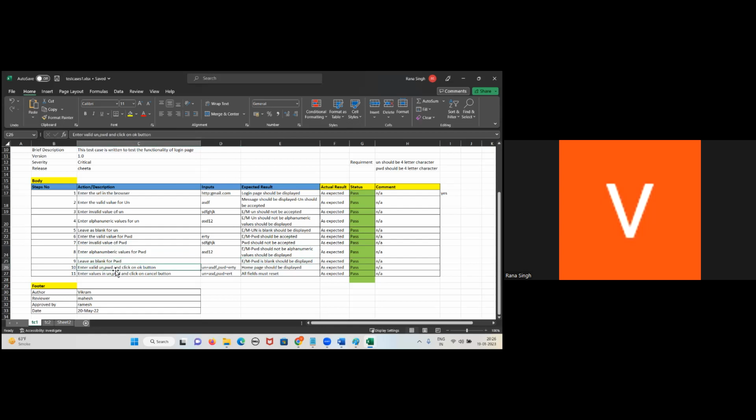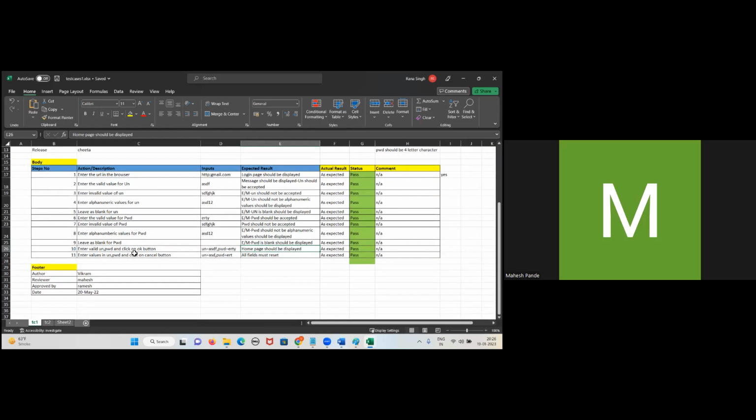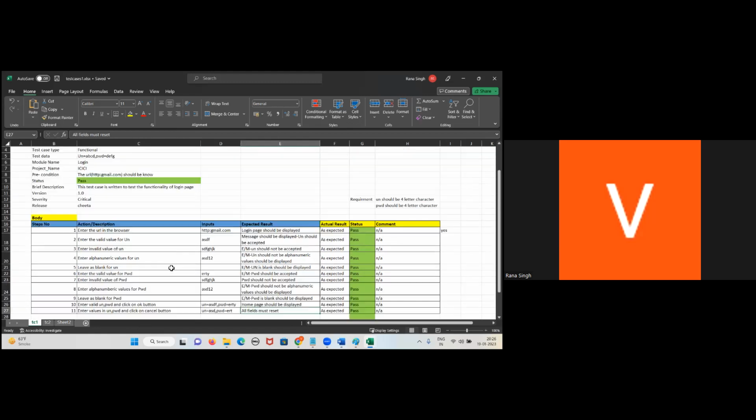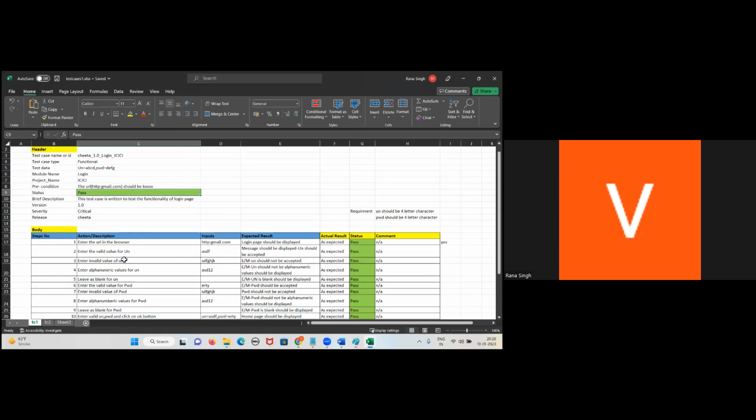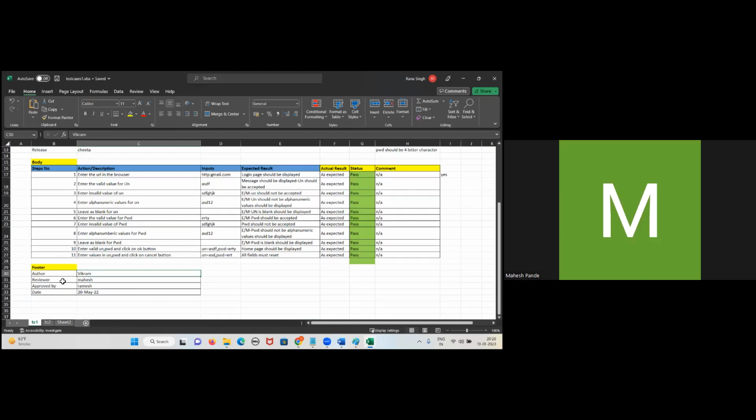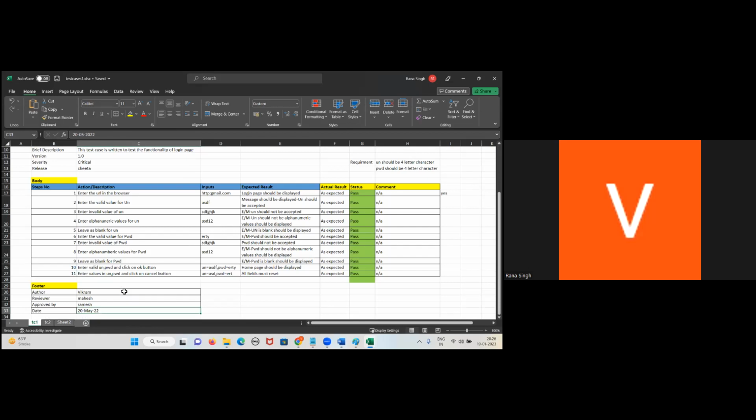Enter a valid username and password, click on the OK button. What should be displayed, guys? The home page should be displayed. Enter values in username, password, or any of the fields, click on the cancel button. All fields must reset. Yes or no, guys? Yes. Then we write here as expected, all the statuses are passed. Then the overall status of the test case will be passed. So this is the person who has written it, the person who has reviewed it, the person who has approved it, and the date on which this test case is written. Any doubt, guys, in this test case? No, sir.